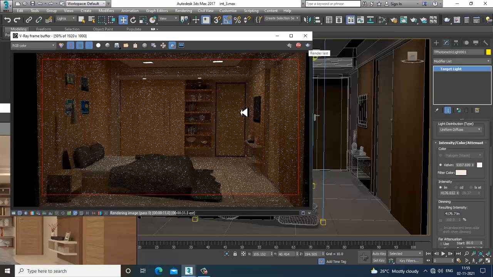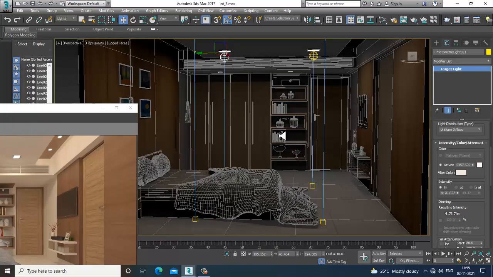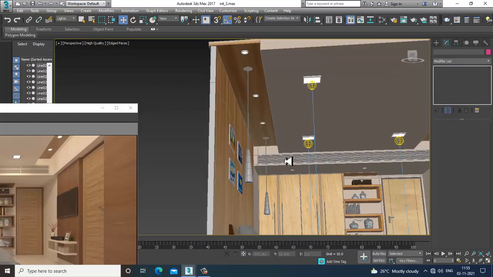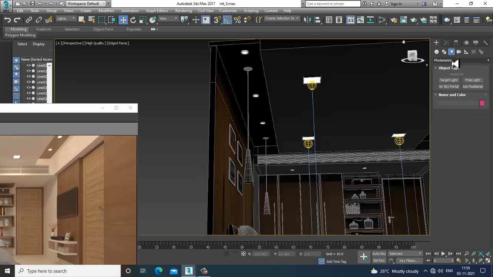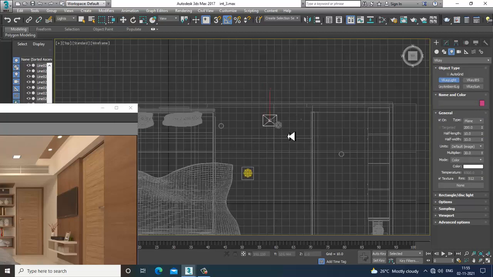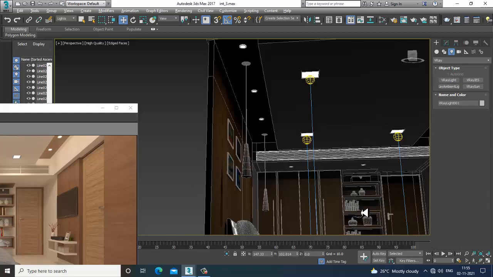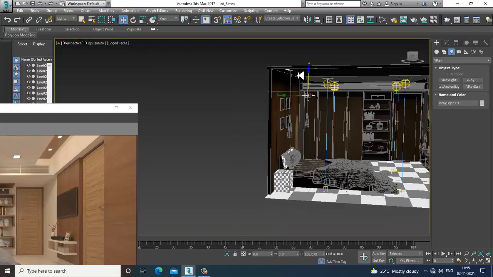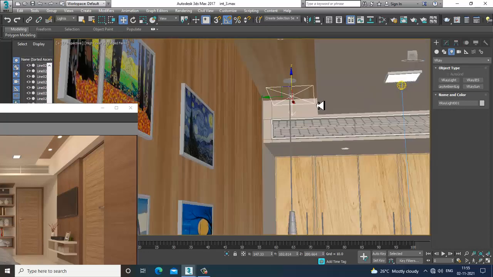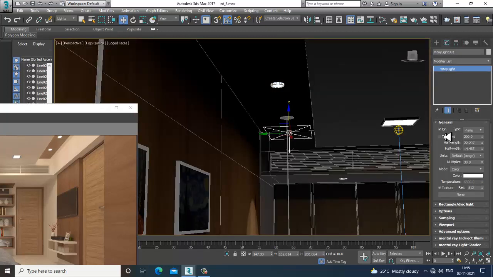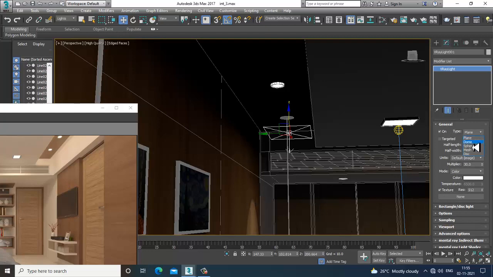Now, definitely, we need to put some lights over here also. So for that, I can go over here and take a Vray light. Let's take one Vray light over here. Slightly push this up. And let's set this Vray light to dome also. You can make it a dome also.